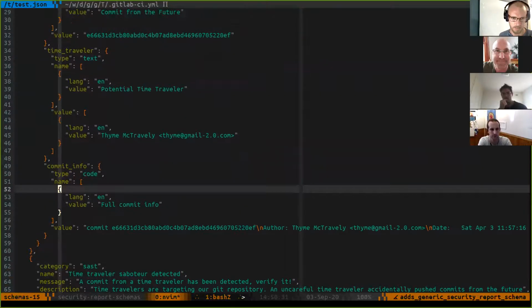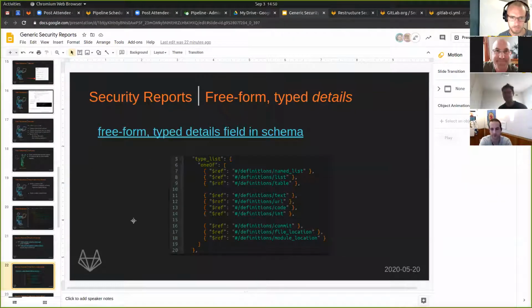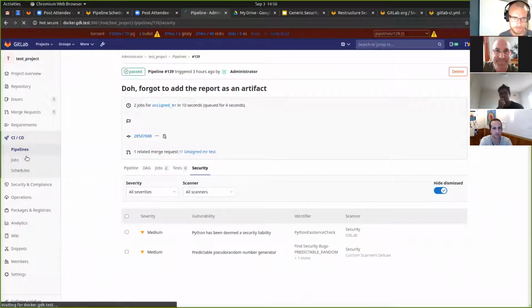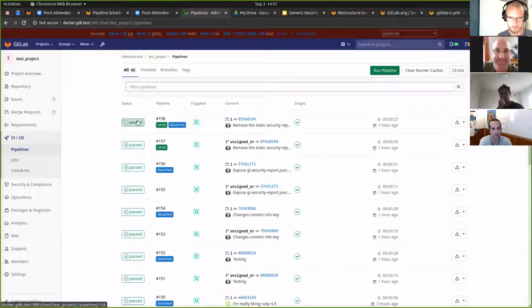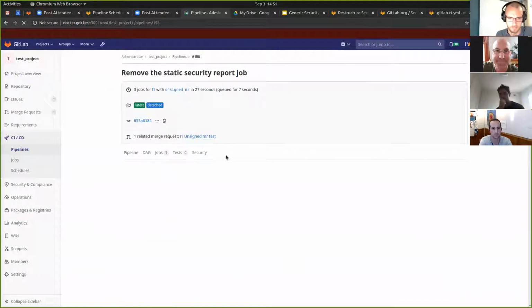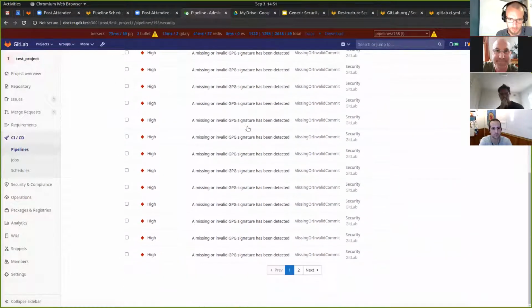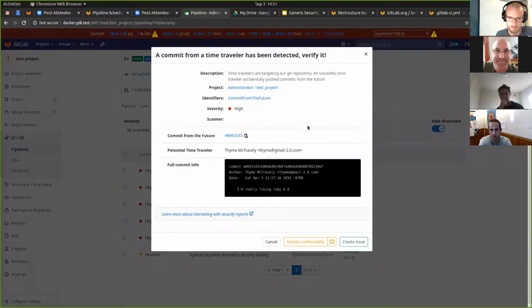But yeah, so this report directly, I've actually got two separate, here, I'll just pull this up. This will be easier. All right. So this is my local GitLab instance, right? And it is a little slow, so hopefully it won't take forever right now. All right, so time traveler should be in here. Commit from a time traveler. There we go.